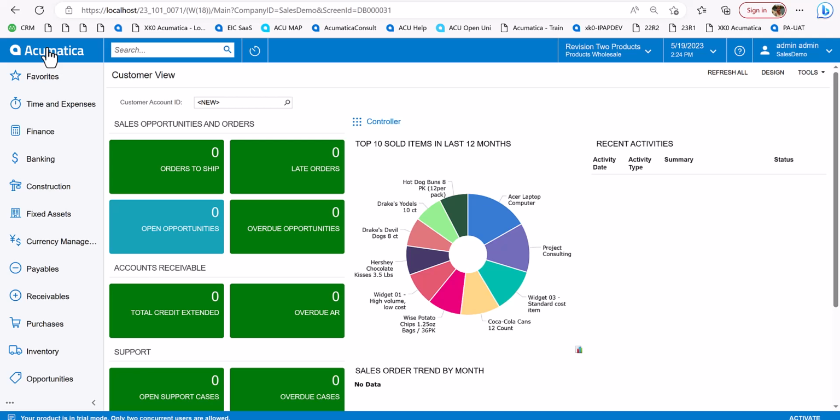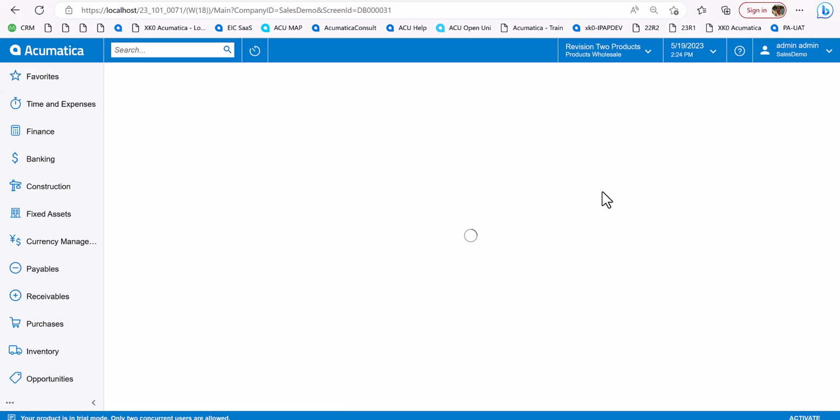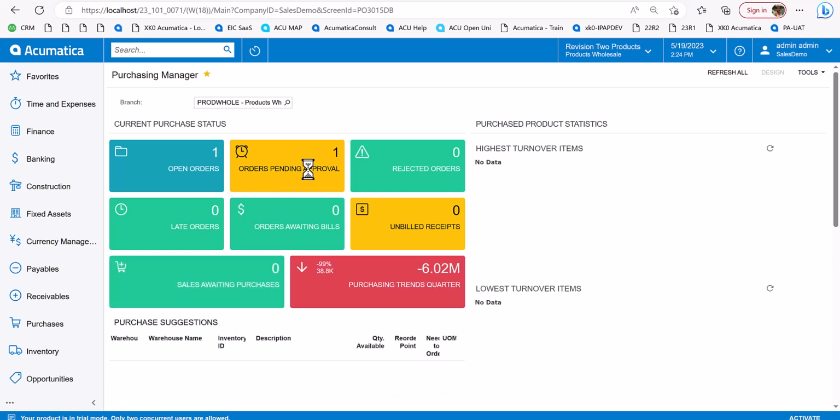At this time, an email notification can be automatically emailed from the system to a designated user or group of users assigned as approvers. Users may also have a dashboard widget that can show them POs pending their approval. Let's go ahead and quickly take a look at a purchasing manager dashboard. So let's say that from my favorites, let's look at somebody who might be playing a purchasing manager role. You can see here that I have a widget on my dashboard that shows me orders pending approval.